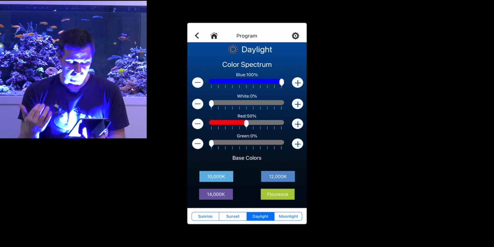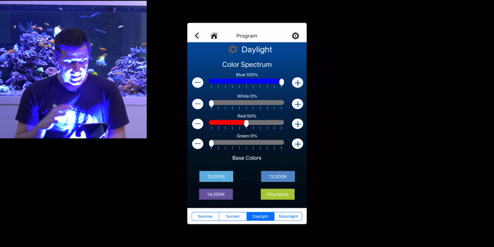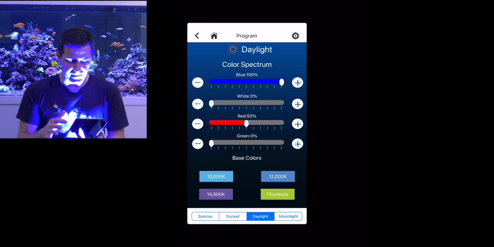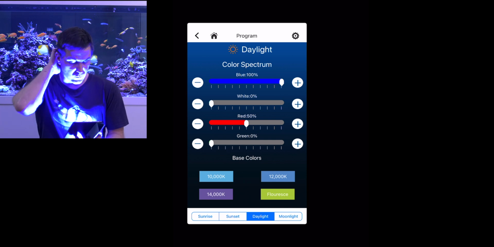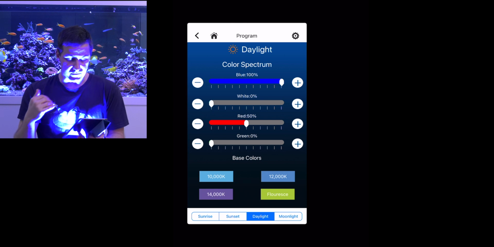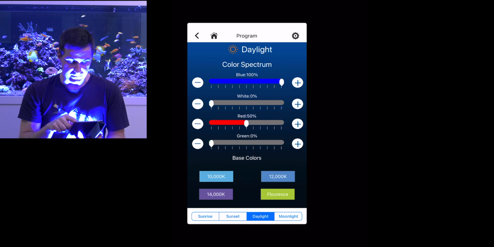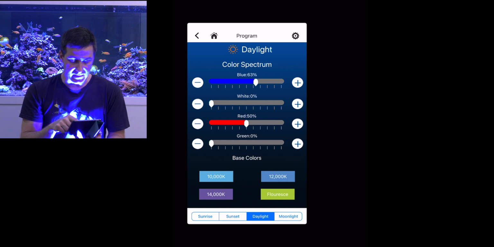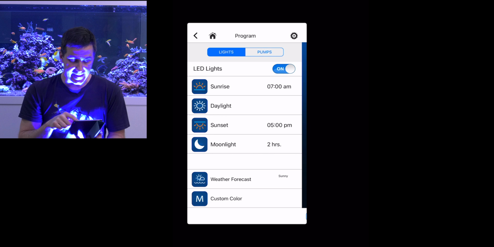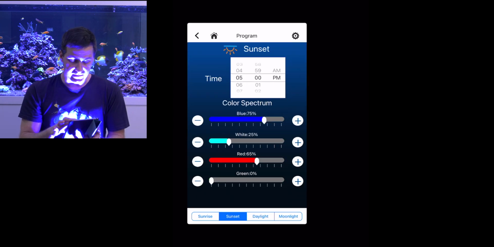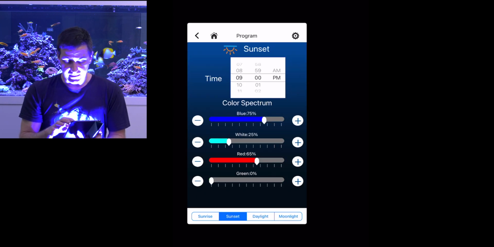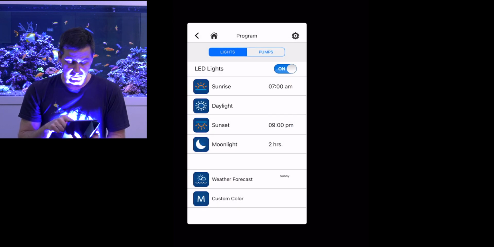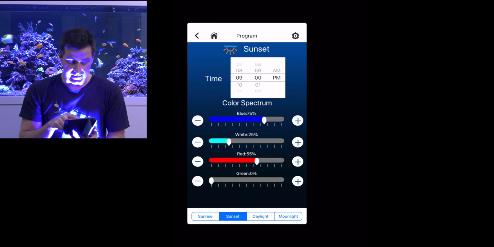Again, I'm not seeing an overall intensity button. Not gonna make or break it for me, but I'd like to see that. It's gonna make it a little bit easier for those new hobbyists. You're gonna be wondering how much blue, how much white, but we do have these set color spectrums, which is gonna make that easier. So I'm gonna turn this down just a little bit, and then we go back, we set our sunset time, let's make it 9 o'clock at night just for the fun of it, and we leave the settings where they are, and then we go back to a sunset setting.